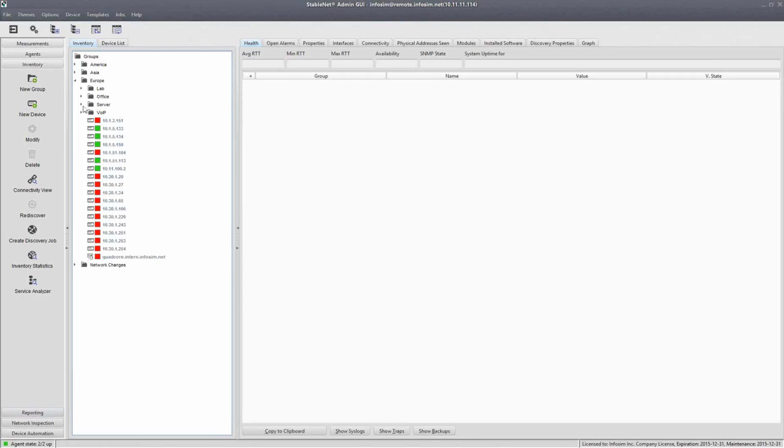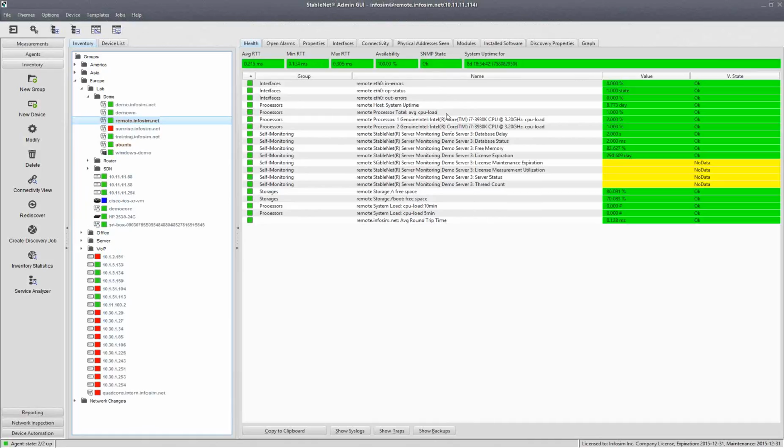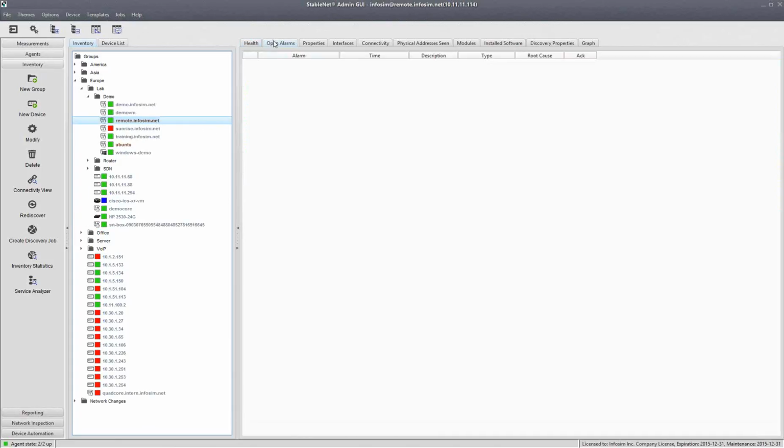So as soon as I select the device in here, let's for example select this StableNet installation, you can see at first the device health itself. So this is all the measurements which correspond to this device I selected. And on the second tab, you can see all open alarms. So luckily we don't have any alarms on our demo system right now. You can select this one to show an alarm only corresponding to this device.